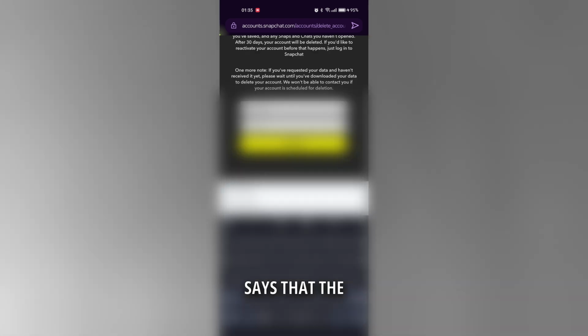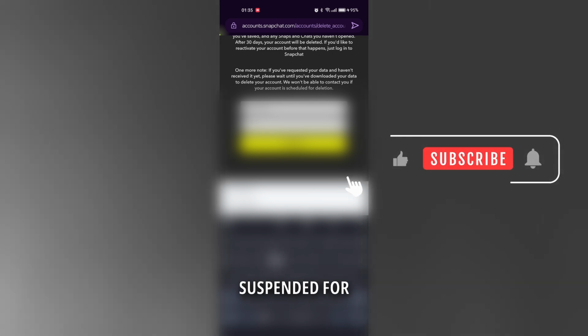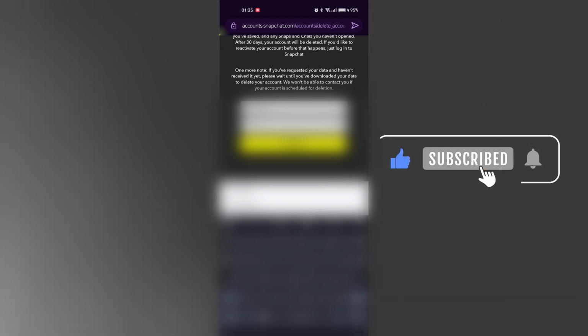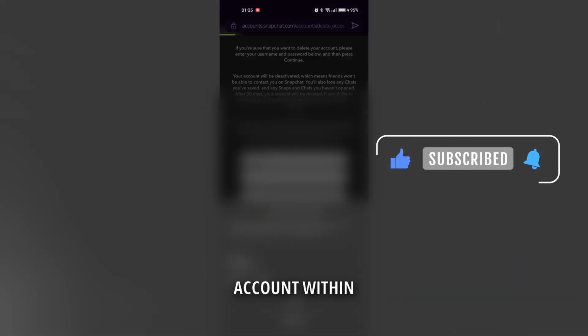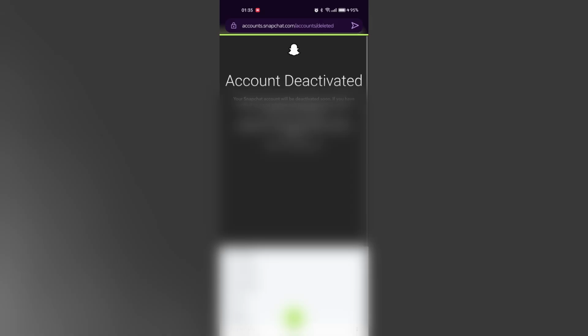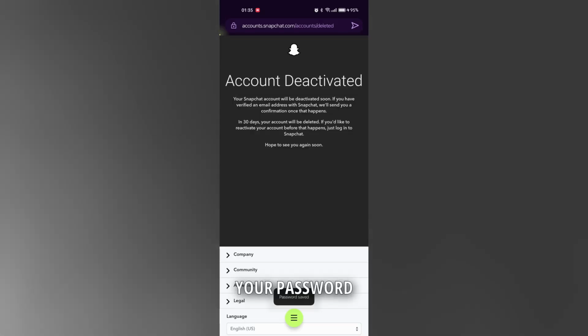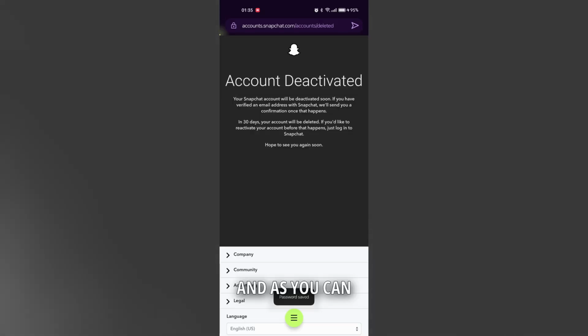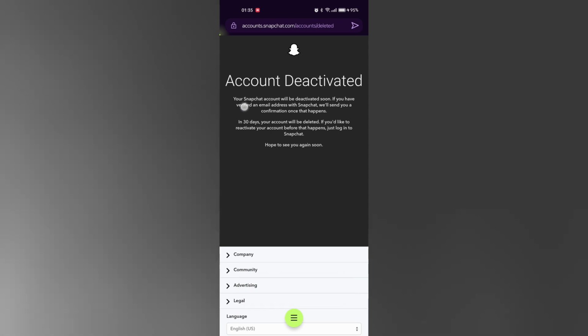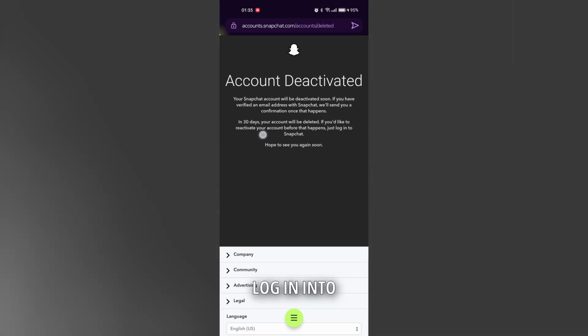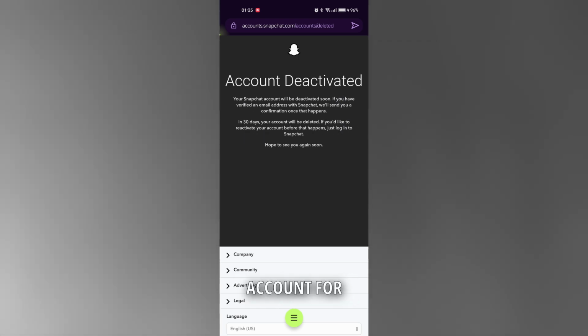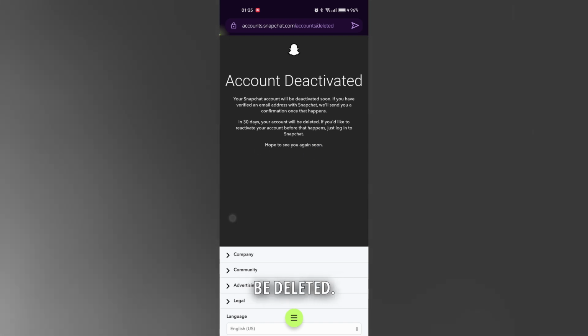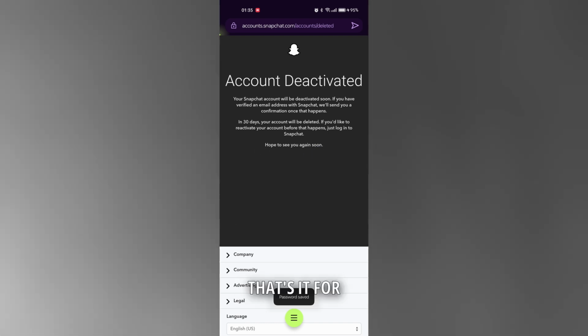It basically says that the account will be just suspended for 30 days now, and you can recover your account within those 30 days. You just input your password again, and as you can see, account deactivated. If you don't log in to your Snapchat account for more than 30 days after this, the account will be deleted. That's it for me.